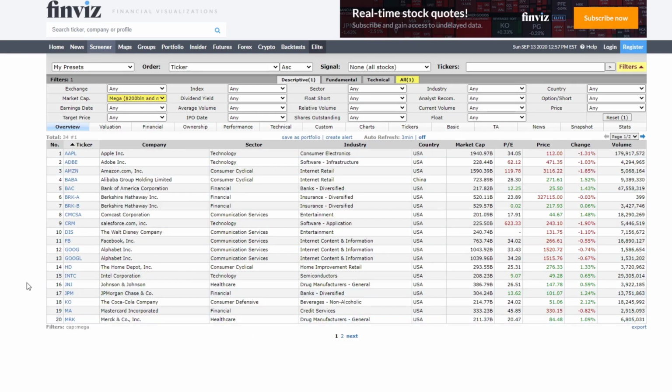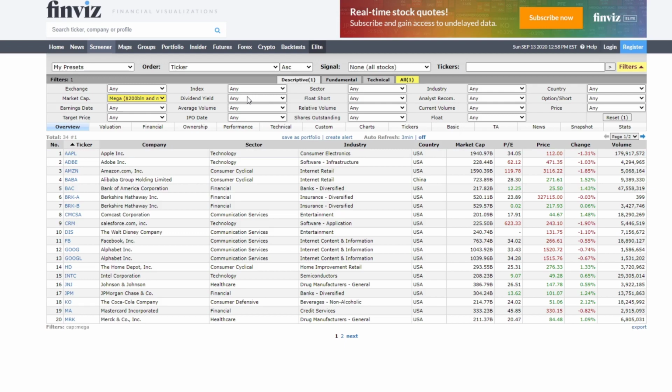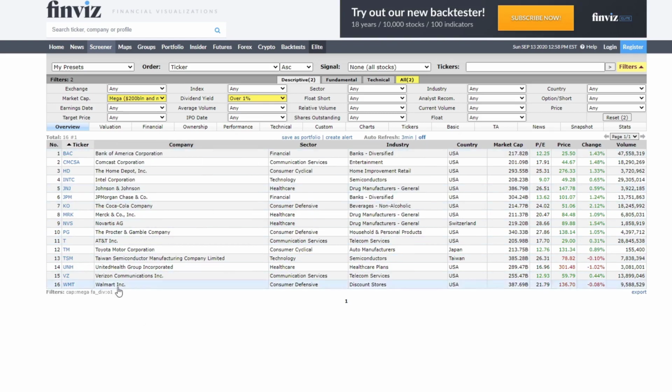And then it'll show all the companies that are in the mega cap category. Or if you want to find a stock to hold onto as a source of passive income, you may be looking for a stock with a certain level of dividend yield. So you go to the dividend yield tab and click on the dividend yield that you want the company to have, and then it'll screen that for you.